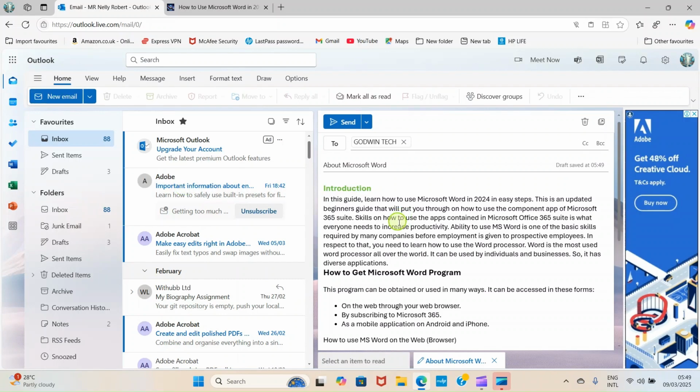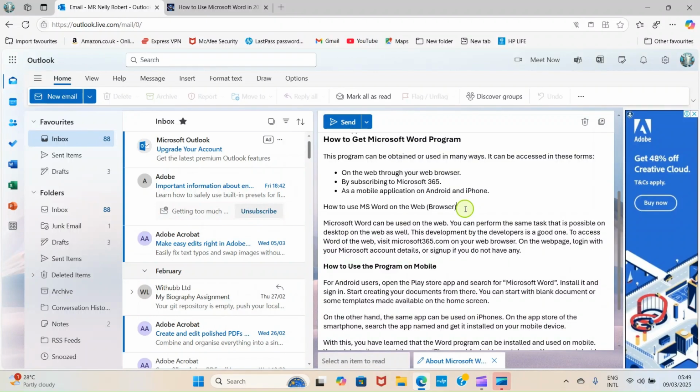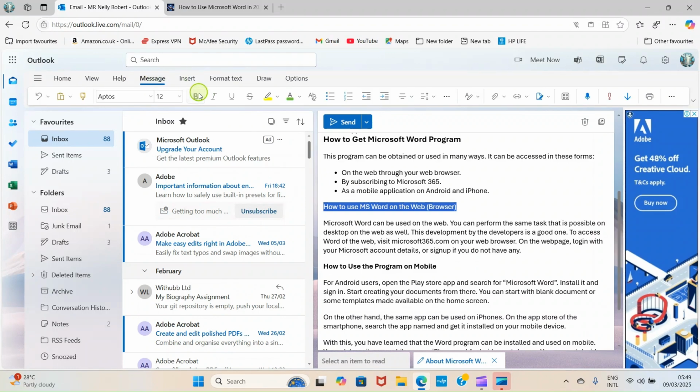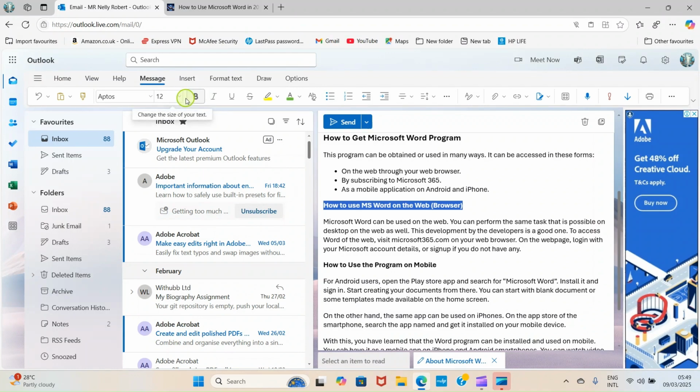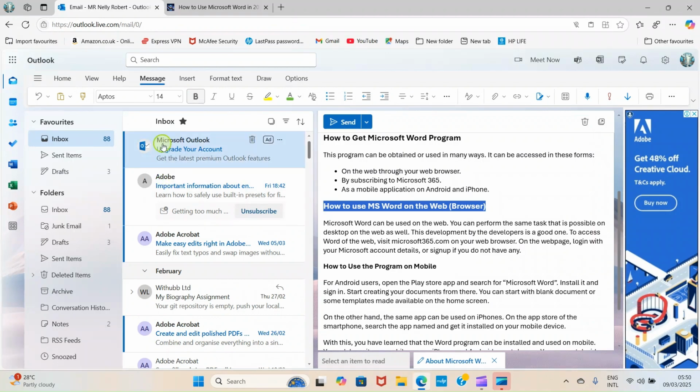so that we know that we want to start something new here. Okay, so if you scroll down again, you can see how to use MS Word on a web browser. So this is another heading that I supposed to mark so that it will be different from the rest of the text. Okay, so as I selected details, I can click on this message tab. All right, so it allows me to make it bold and also increase the font size. That's the text size.